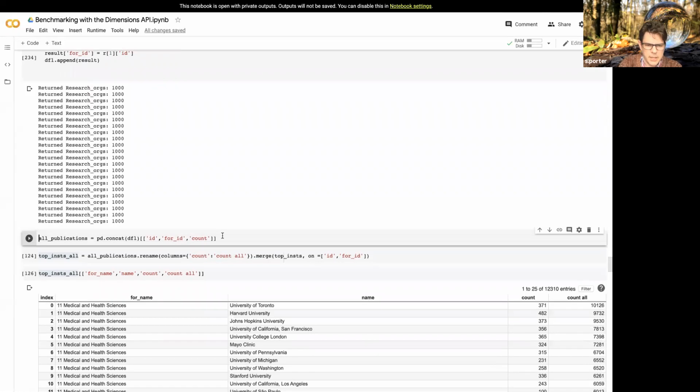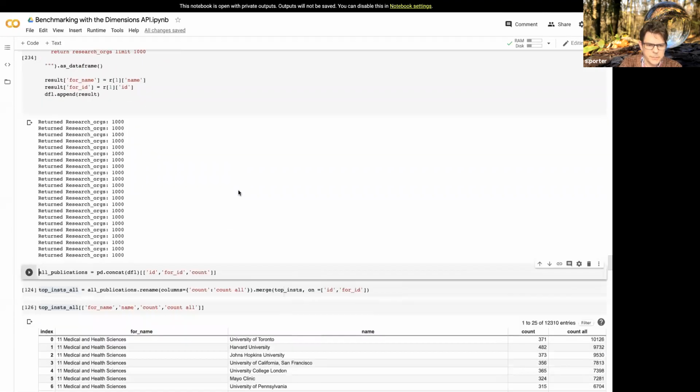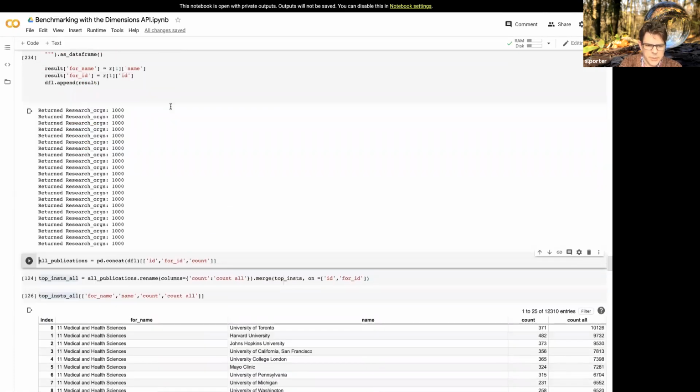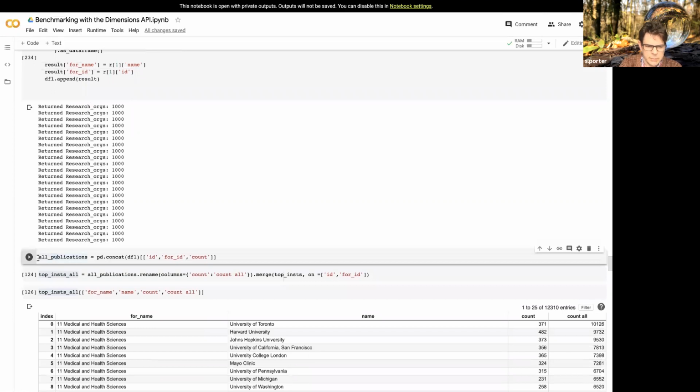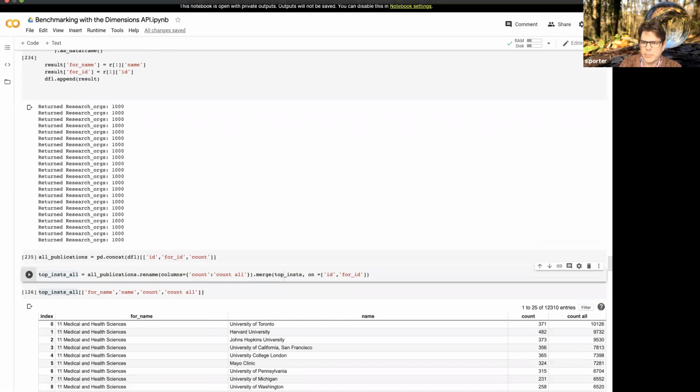Okay, and so now we've got our total number. So we will create a data frame called all publications, and we will pop that in.